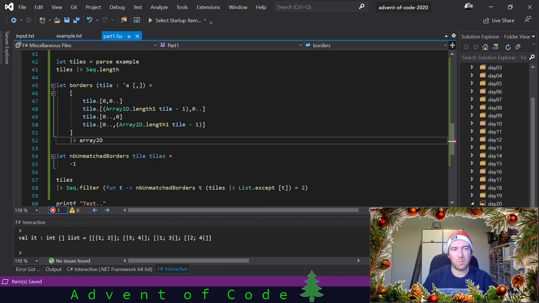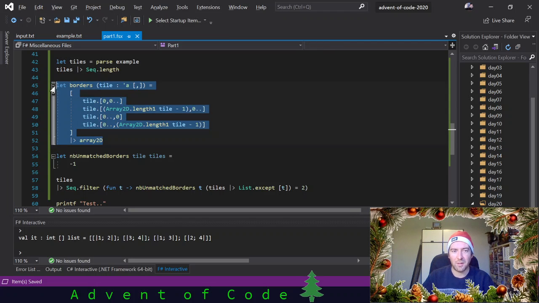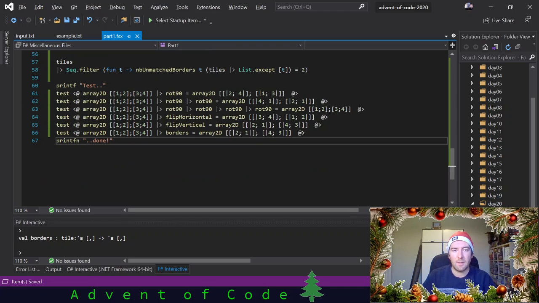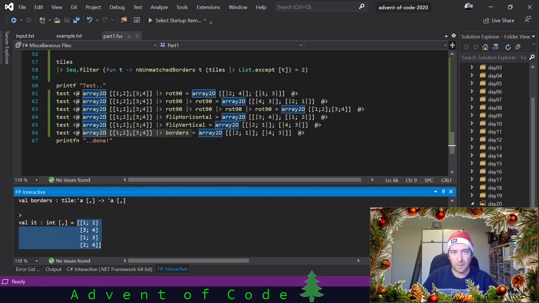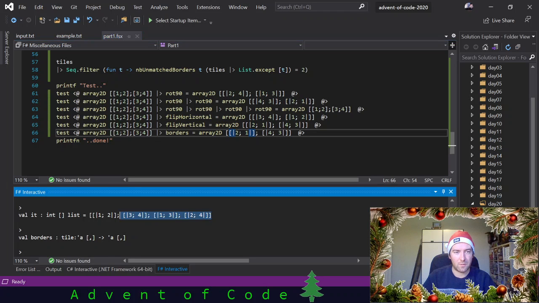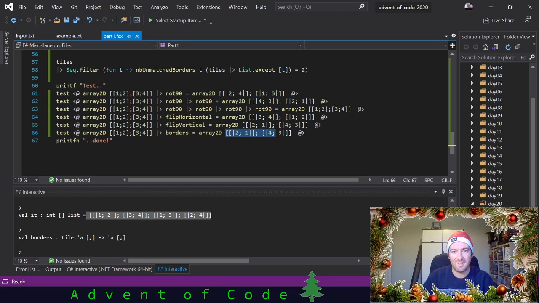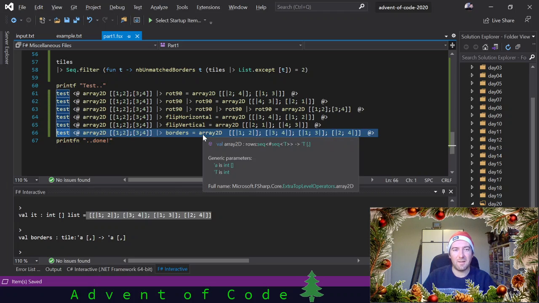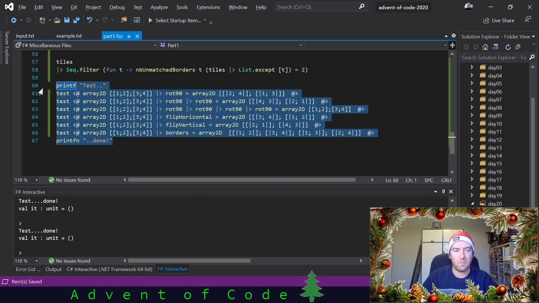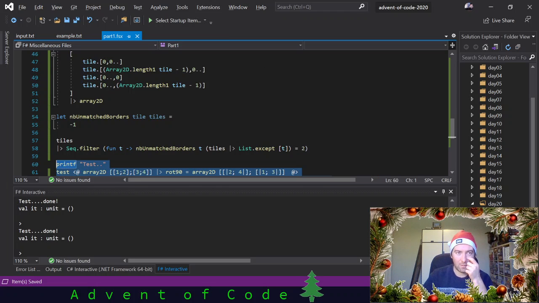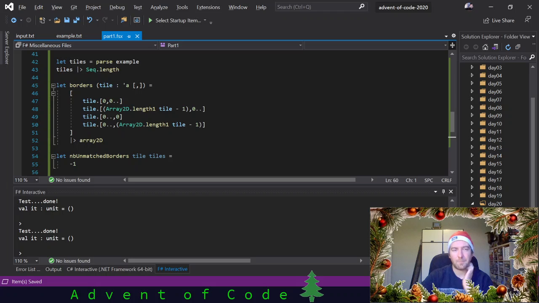I'm really curious about the performance of converting lists to array2ds. Is this just like an adapter over it and does it not copy data, or is it a painful operation? Don't know. But now we have a 2D matrix, yes. Actually, this was nicer to copy paste in my test. So there we go. Works? Yeah, it works. Okay, now we can find the borders of a tile.